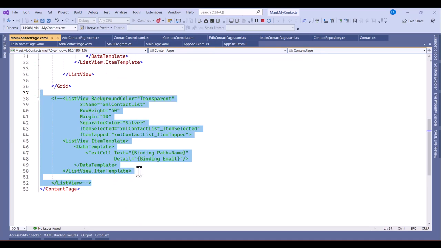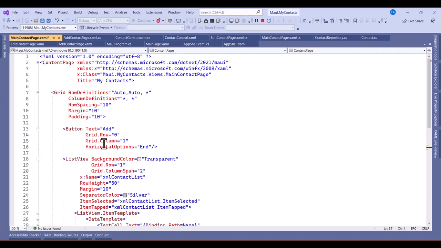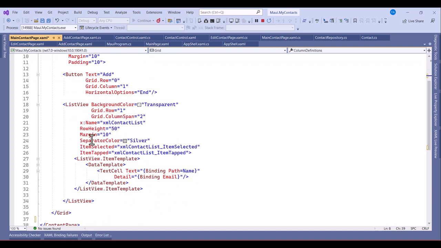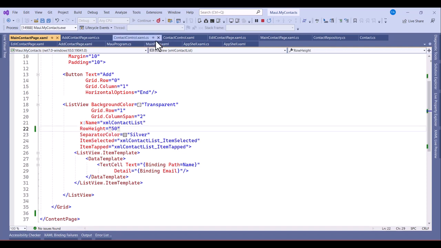Alright, so let's now, as you know, we have this grid, and that is auto, so we can set here as star to make it work, or we can decide to set it at 70 and 30. So we can set it as .70 and here .30. We have row spacing here, and this padding, we have padding here and a margin. So with the list view, you can see we have also margin here. So let's clear this margin. Let's save this, and now let's run it.